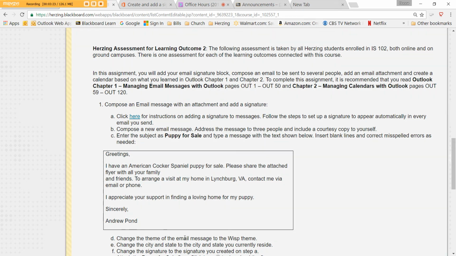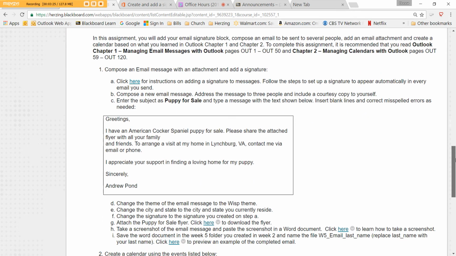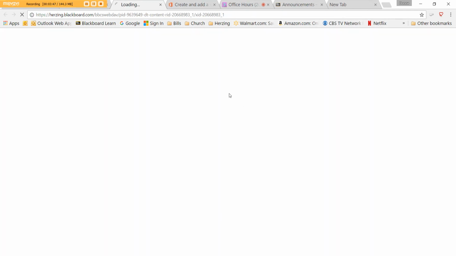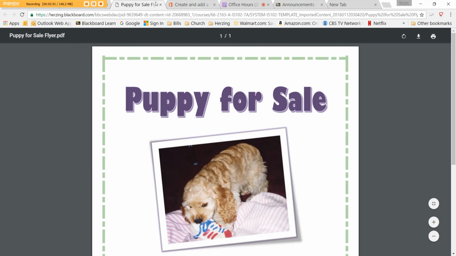You're going to change the theme to WISP, and I'm going to go through all this. You're going to change the city and state to your city and state, which is this Lynchburg, Virginia. You need to change that. You're also going to change the signature where it has Andrew Pond. You're going to add your signature block. You're going to attach the puppy for sale flyer, which you get here. If we click on that, you will see that's the flyer that it wants you to attach.